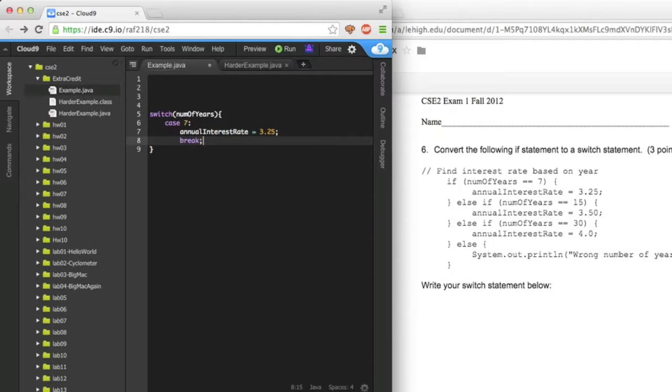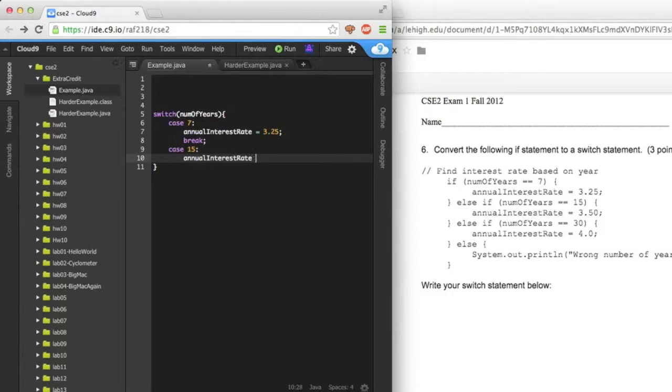Break. I'll explain the breaks in a second. Case 15, or 15 years, our annual interest rate will become 3.5. And in our last case, case 30, annual interest rate becomes 4.0.